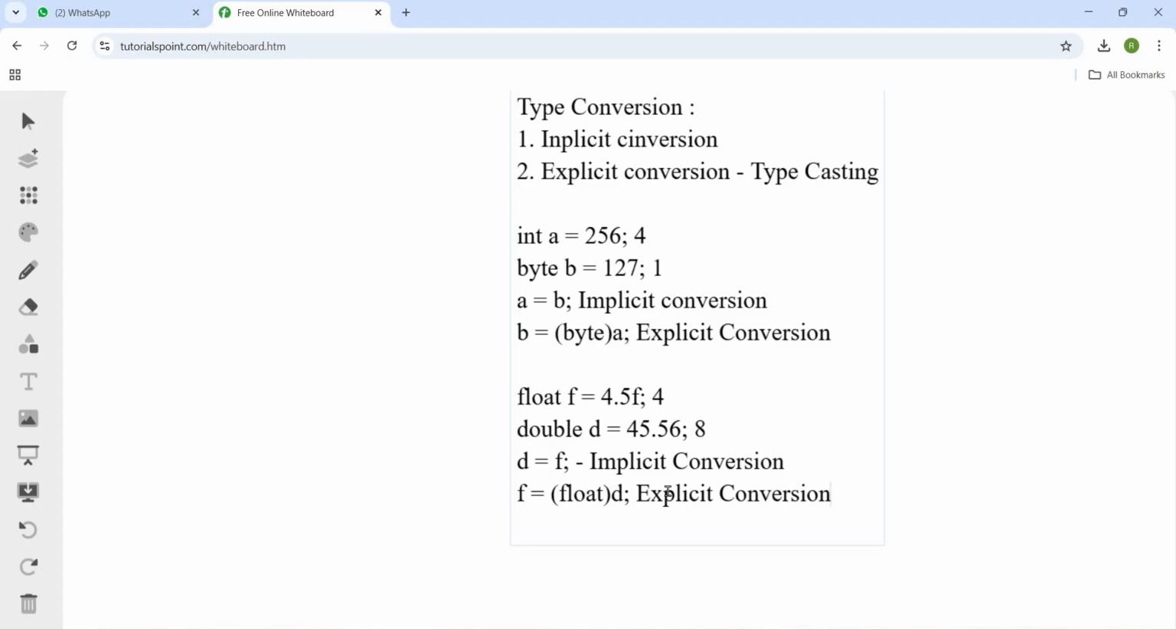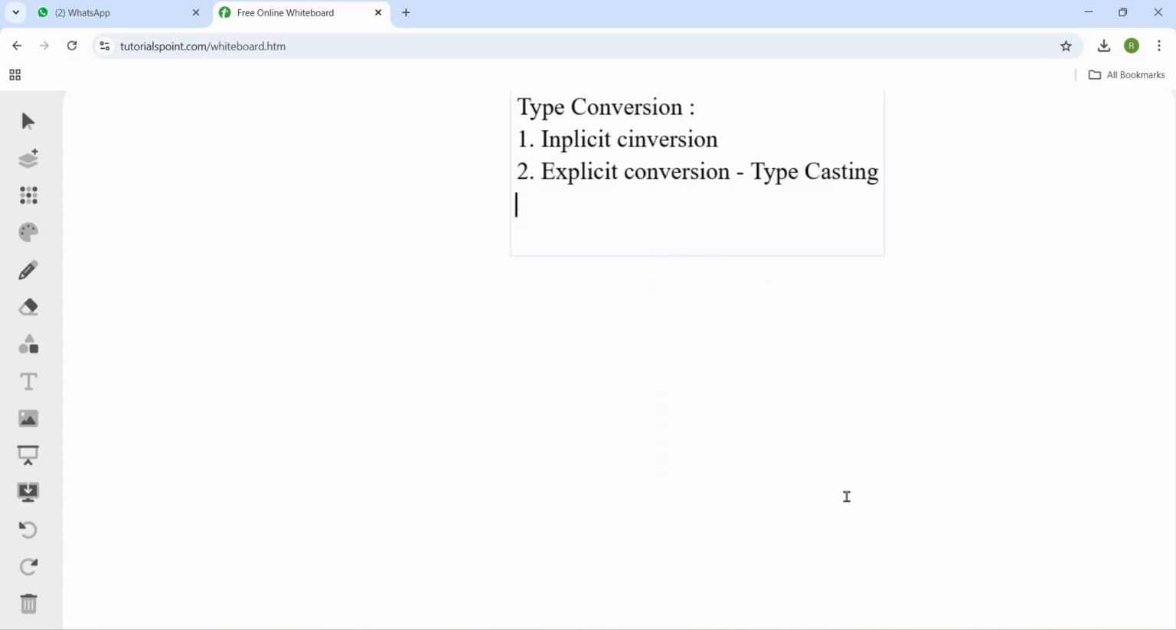Now you can see here I have done these with the same kind of data types. Int and byte are both integer types. We are only storing integers here. Float and double are also of the same kind. We are only storing decimal values here. Now implicit conversion and explicit conversion can also happen between different data types. Let's see the example for them.